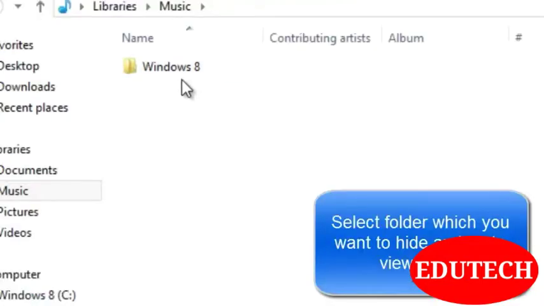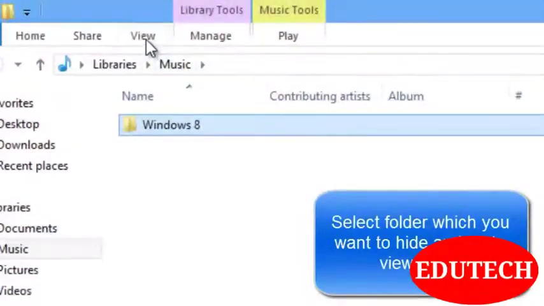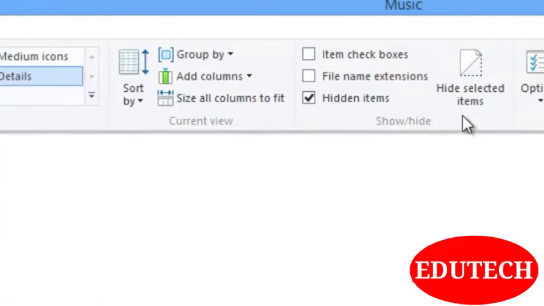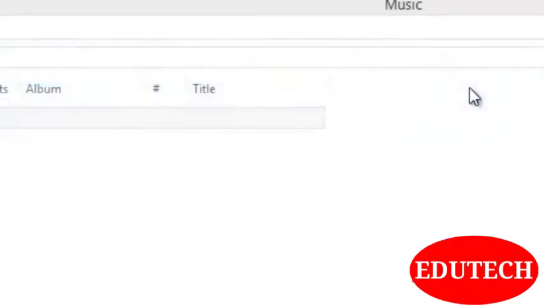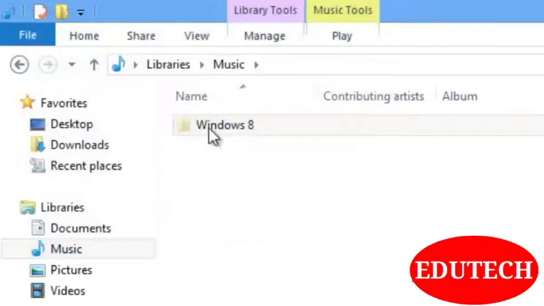Now let's see another feature, how to hide and de-hide the folders in Windows 8. I'm opening one folder which is Windows 8. To hide this folder, go to the view menu and select hide selected items and apply changes to this folder, or you can select one of these two options. Click on OK. This folder will be hidden.